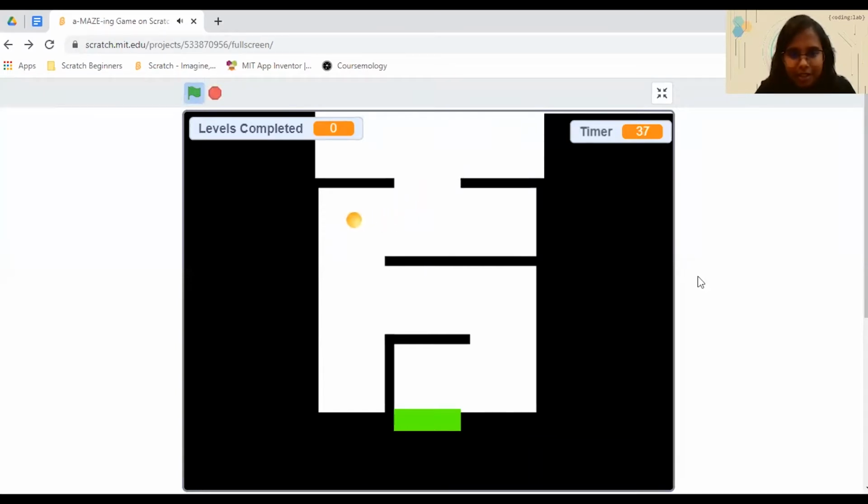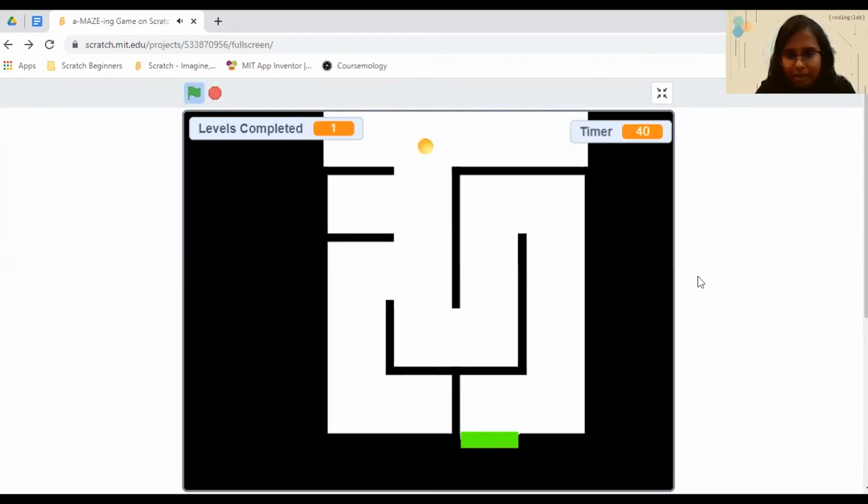So I'm using my arrow keys to move the ball down to the green block so that I can move on to the next level, which will be a bit harder than this one. You can hear music in the background, as well as the timer counting down. Oh no, so if I hit the wall, the ball goes back to the starting position. I'm going to stop the game right here so that we can move on to our projects now.